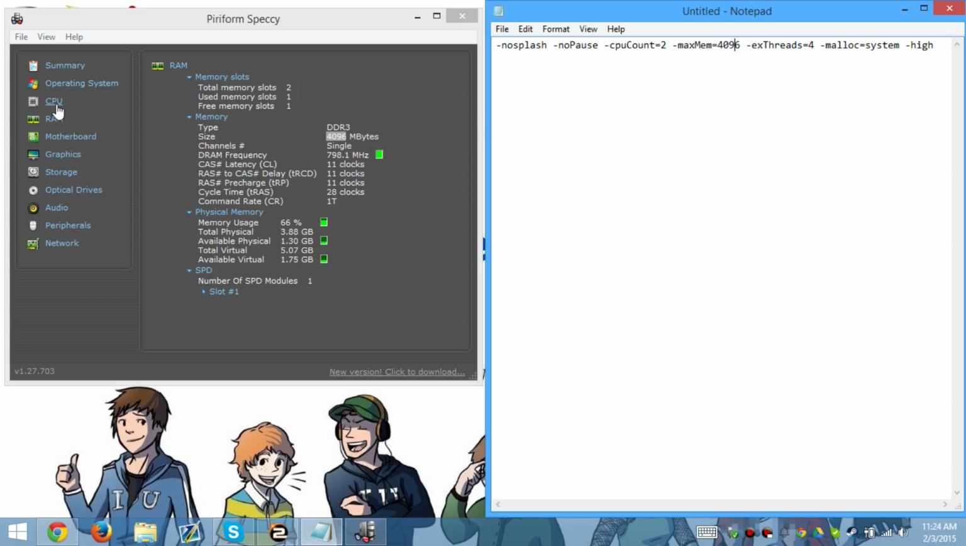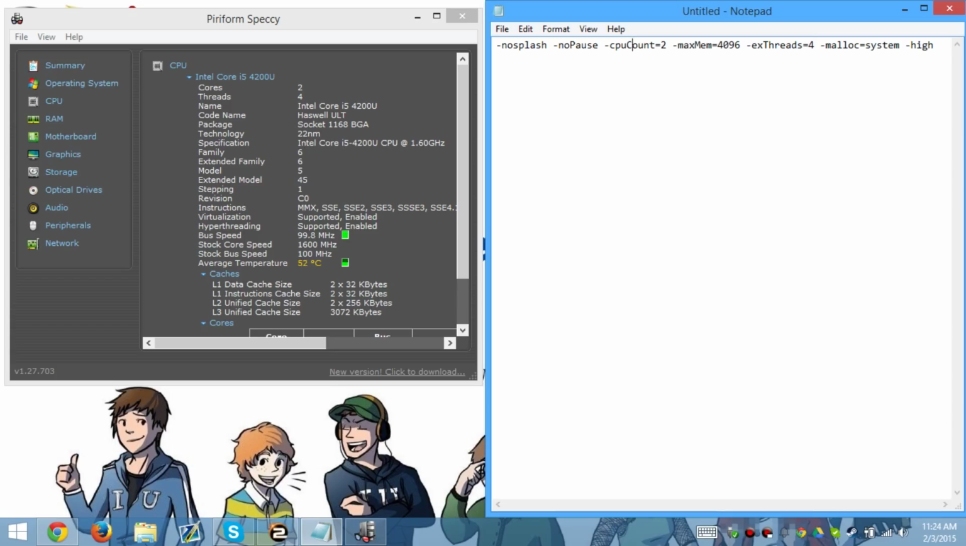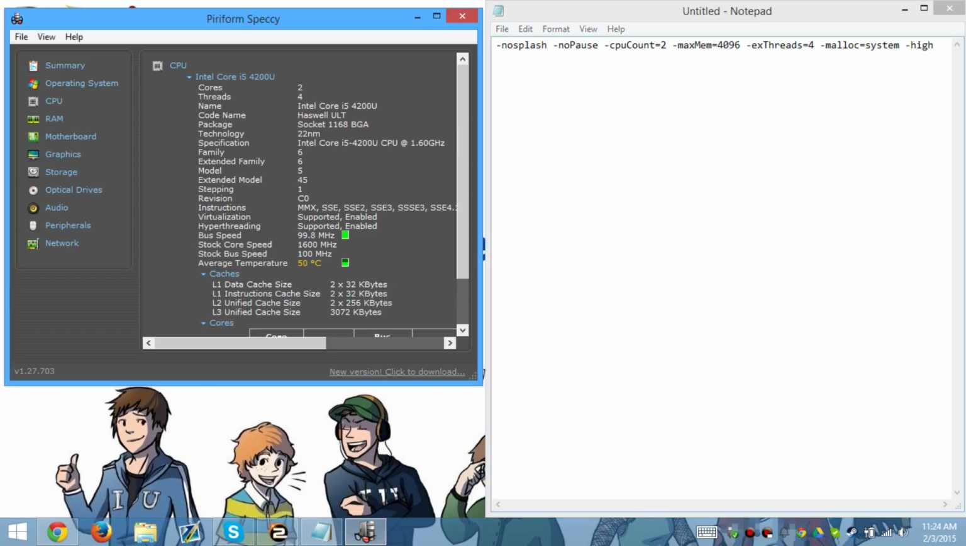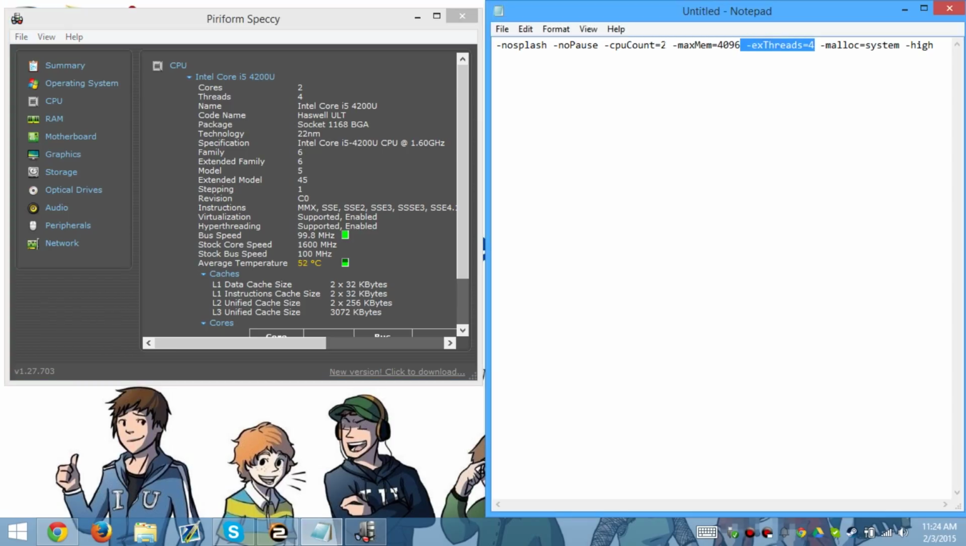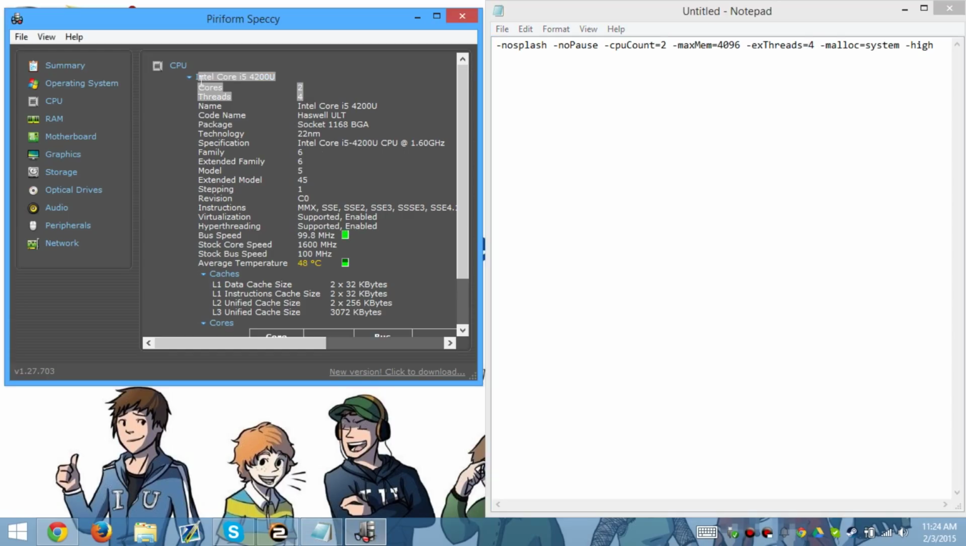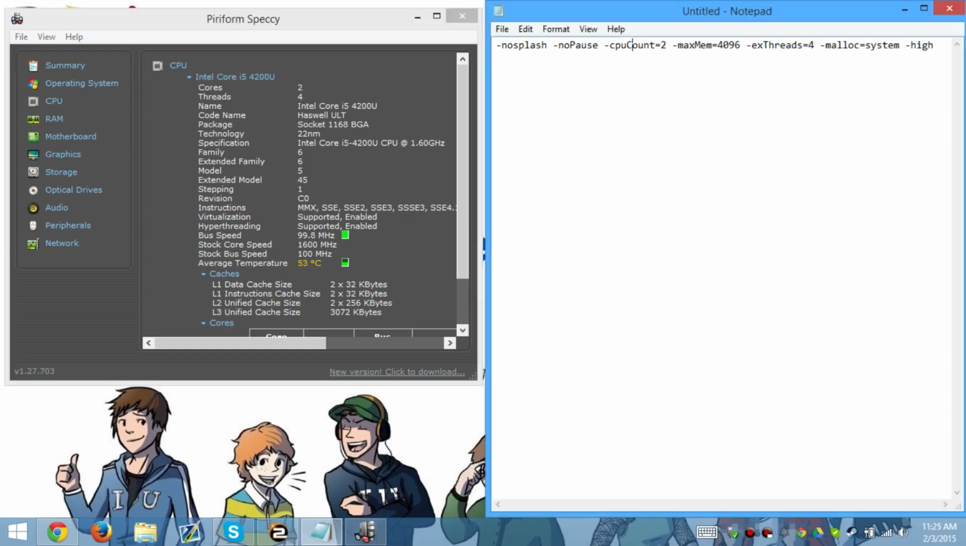Then we go to get the threads and then the CPU count. If you don't have threads and this doesn't show up right here, you can go ahead and get rid of this option. But I have 4 threads, so I put it there, and for CPU, I have 2. As you can see, it says right there, cores is CPU count.